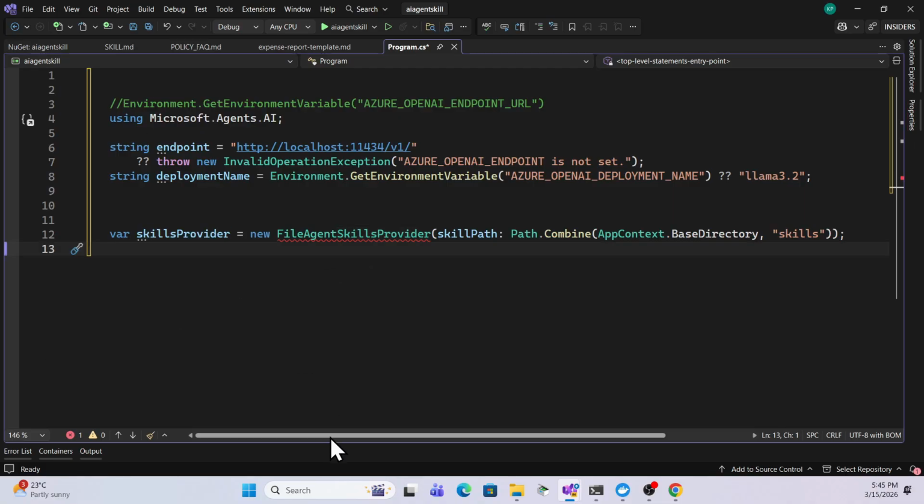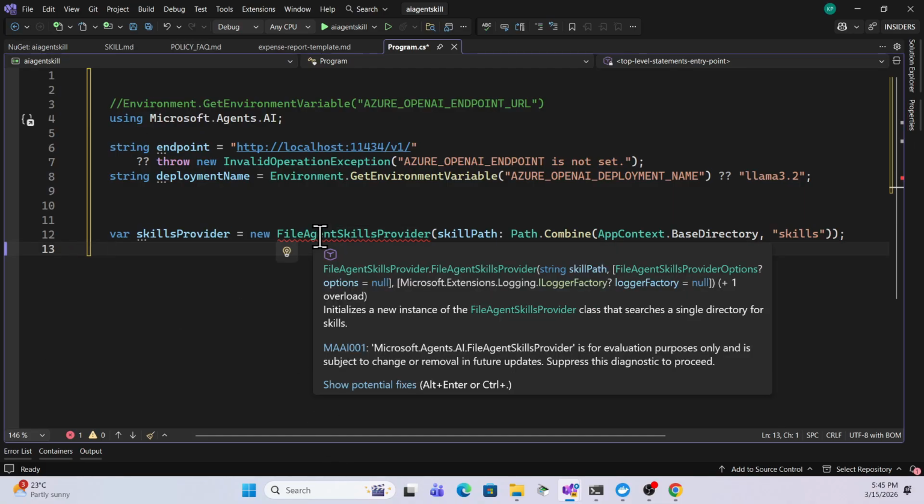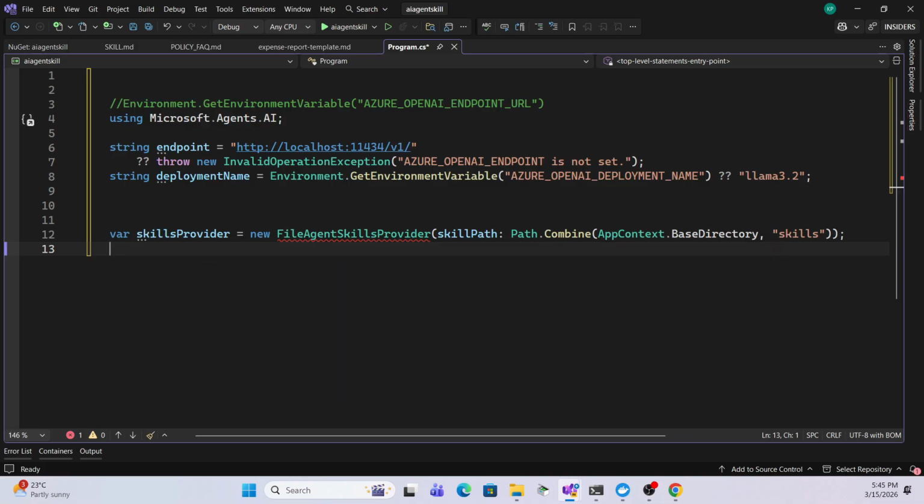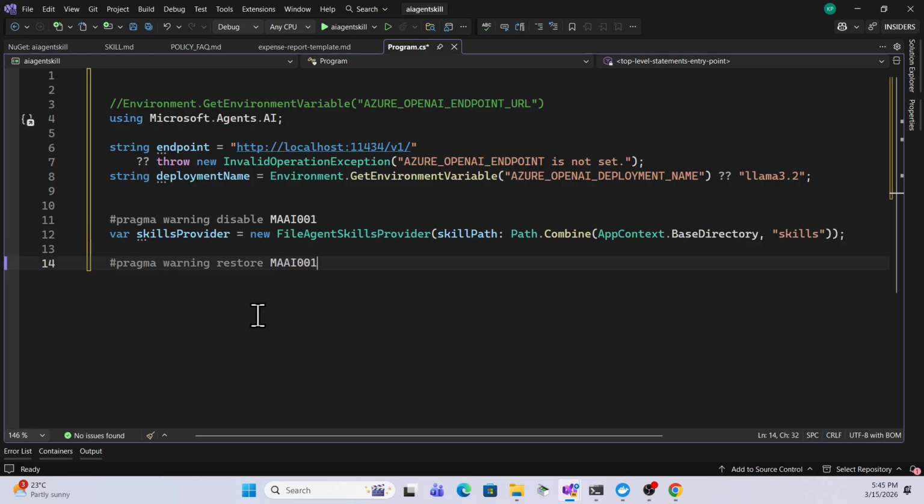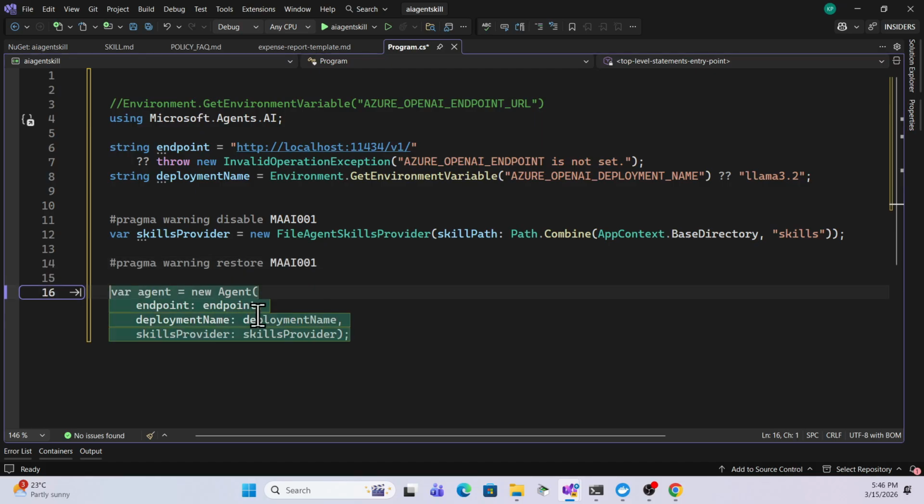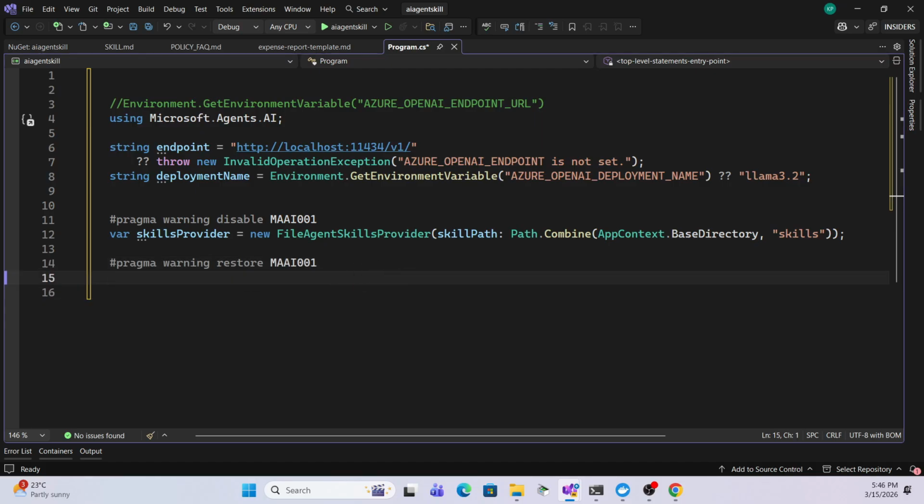And currently it gives some warning issues, which we can resolve using these warnings, because currently it's in release mode. So we can just ignore the warnings using this warning ignore. And yeah, so the skill provider we have also set.